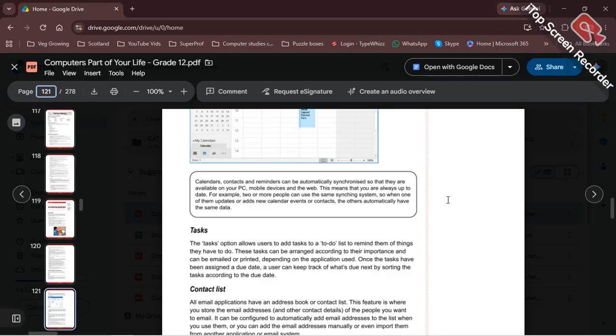So when one of them updates or adds new calendar events or contacts, the others automatically have the same data. Now, I'm not going to go into detail, but it is possible to do that through your Outlook calendar, where you can share your calendar with other people. Let's take, for instance, you've done really well and you become a director of business or a CEO or a high ranking manager. You can share your calendar with your assistant or your executive assistant so they can have access to it and schedule new appointments according to that and the availability without having to bother you constantly.